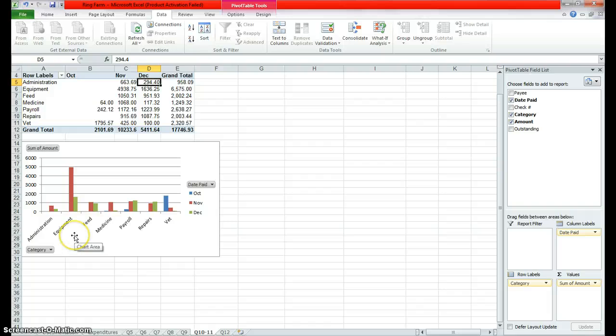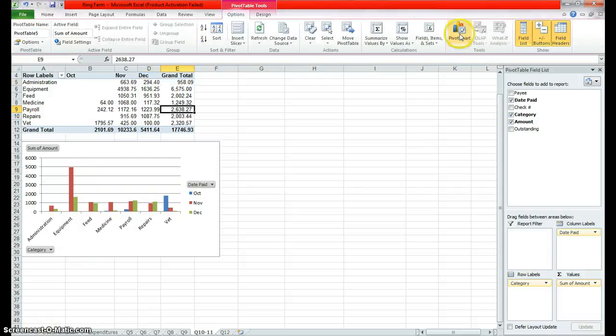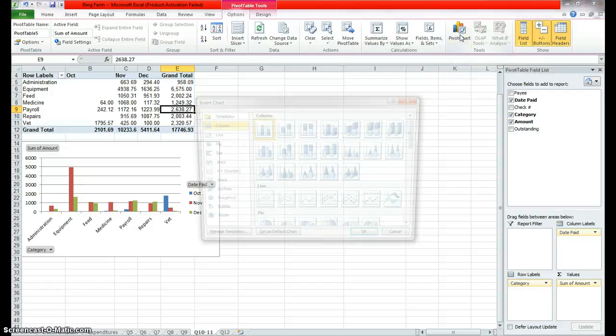For step 11, I inserted a pivot chart with the clustered column chart type. To do that, I went to the Pivot Tables option ribbon, clicked on Pivot Chart, and selected the Clustered Column option.